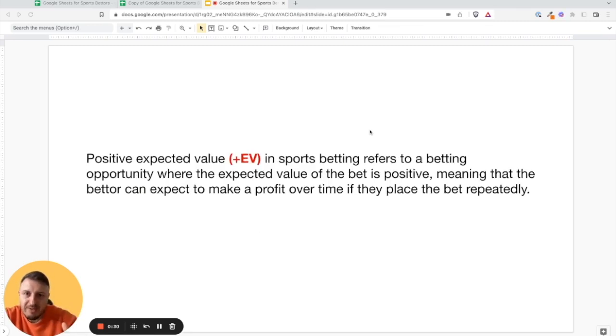So what is positive expected value? Positive expected value in sports betting refers to a betting opportunity where the expected value of the bet is positive, meaning that the bettor can expect to make a profit over time if they place the bet repeatedly. That doesn't mean that it is 100% sure that your team will win the next game or that your bet will be a winning bet the next day because you made a plus EV bet. It only means that you make good bets in the long run and you can expect a profit.